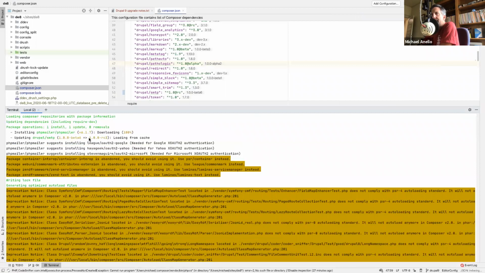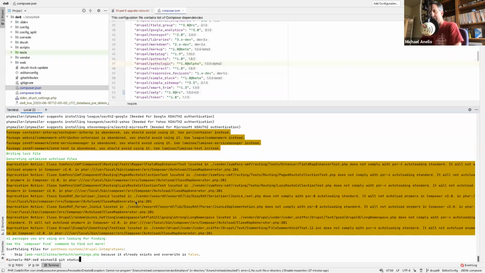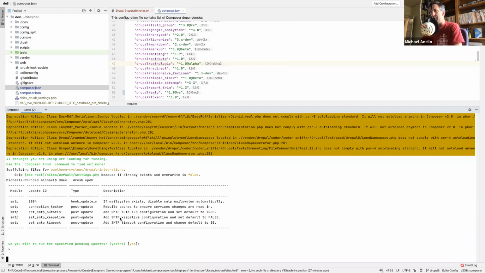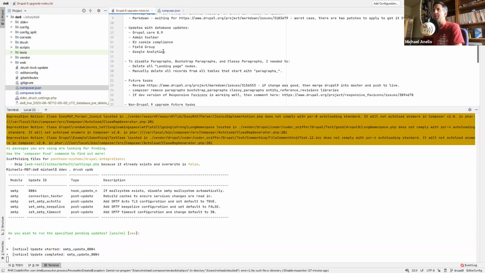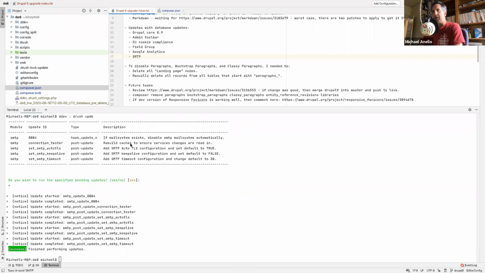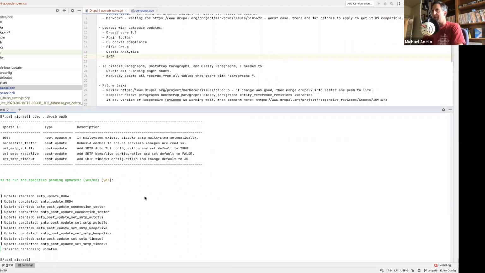So did we get it? Yeah, we got RC3 and an updated PHP mailer as well. So let's do our drush updb, see if we have any database updates for this. We do. Okay, let's run those and make a note of that: first time in a while, updates with Drupal 8 SMTP. All right, this looks like it's just disabling SMTP if something exists, rebuilding caches, and then some settings. That went pretty smoothly.